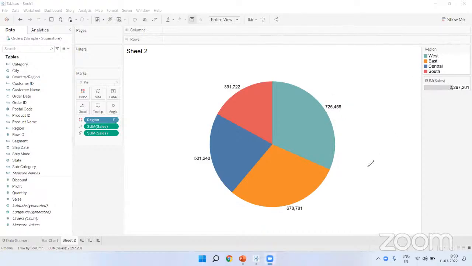Which region is that? It is West, obviously. I want to see West written over here. That is my point. I want to see West written.